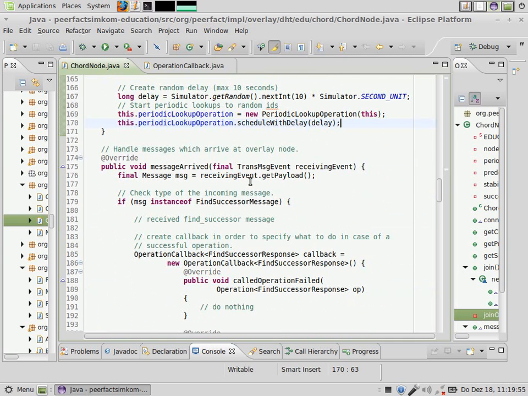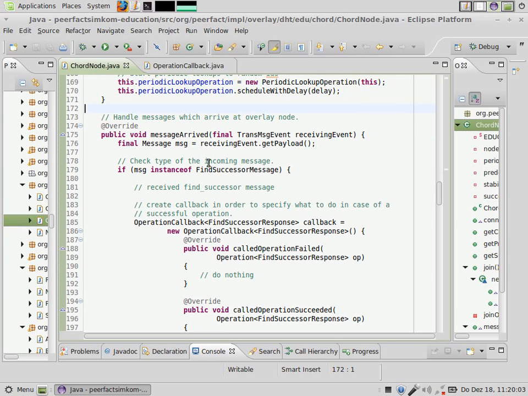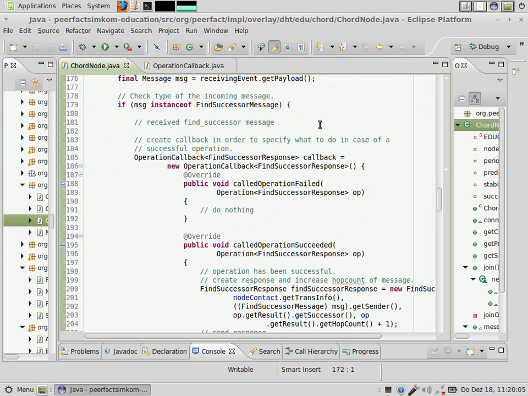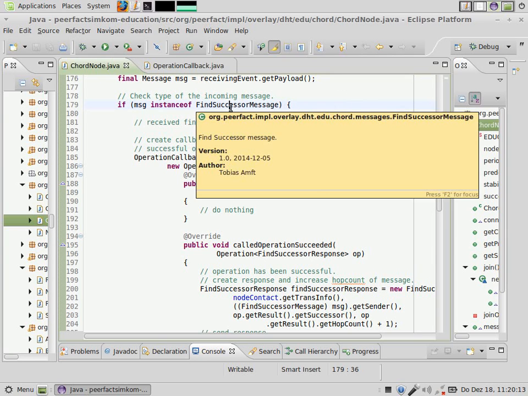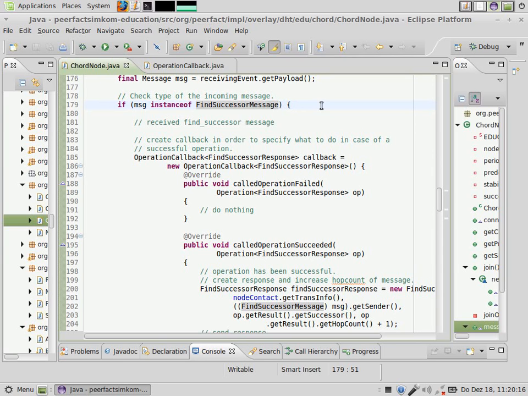So as a next important part of the overlay, we have here a simple message handler. Whenever a message arrives at the node, we have to decide what to do with the message. What kind of message is it? Here, for example, we have incoming find successor messages, which are sent from the find successor operation. Whenever a node receives such a find successor message, it should react to this and try to search the successor for the given node which sent this message to the node.